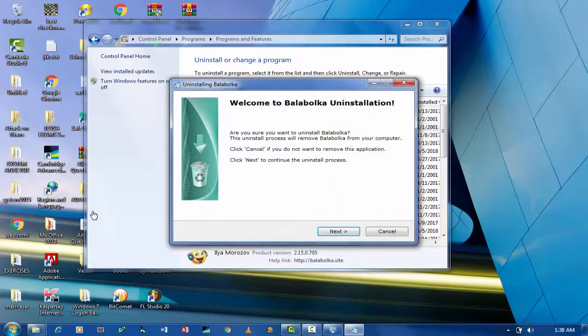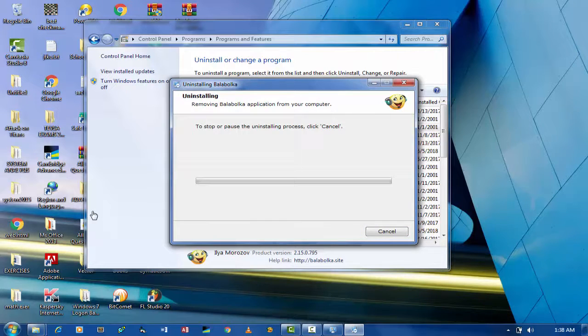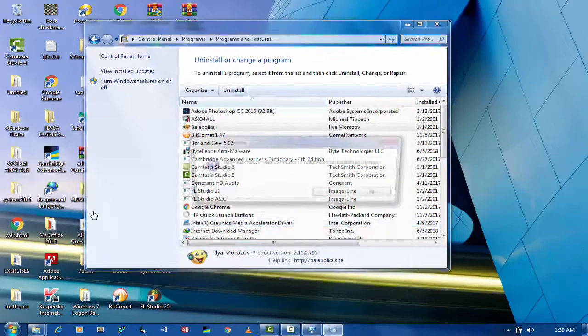Now all you have to do is follow all the instructions they will be telling you, then it will take like 20 seconds to finish. Once you finish the process, your program will be uninstalled.